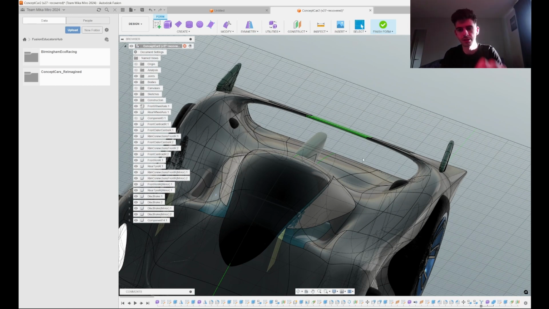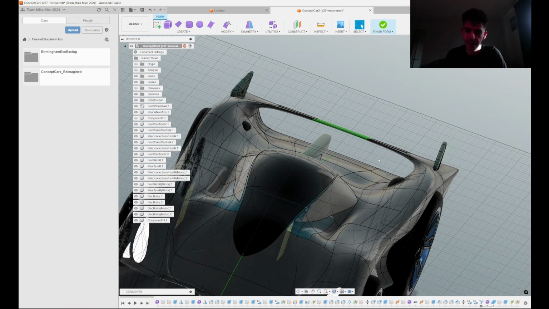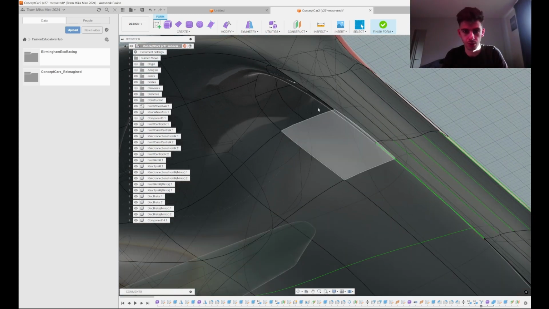Would you make a hole for it? Would you try and pull one side over to the other side? Or would you do something else? In my case, I did something else. I used the bridging tool.